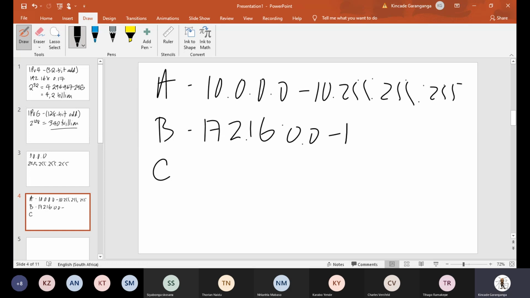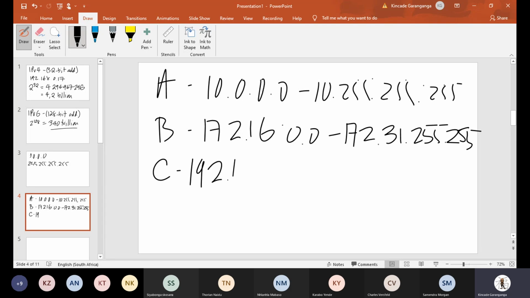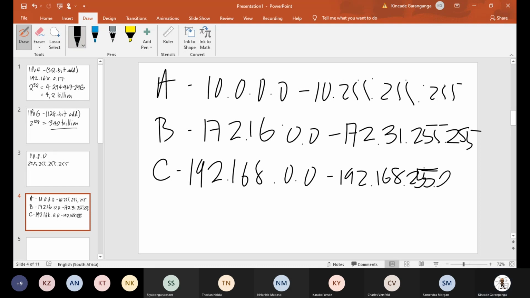Class B is 172.16.0.0 all the way to 172.31.255.255. And then your C starts at 192.168.0.0 all the way to 192.168.255.255. So these are your private IP address ranges.